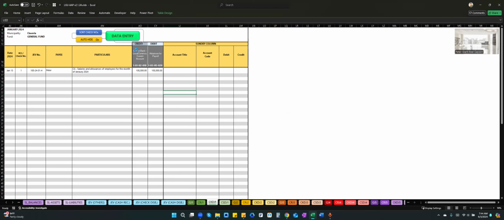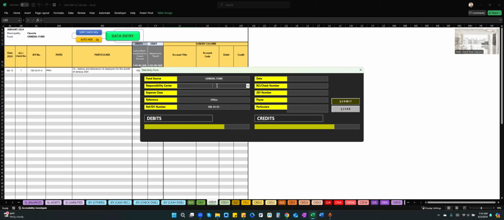Okay, so when we do the entry for that, let's just say it's general. This one is CO, office 02, 01 15 24, and then the check number is, let's say, 2. Of course, the name of the contractor goes here.